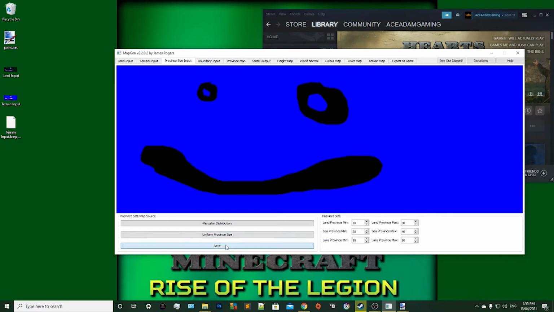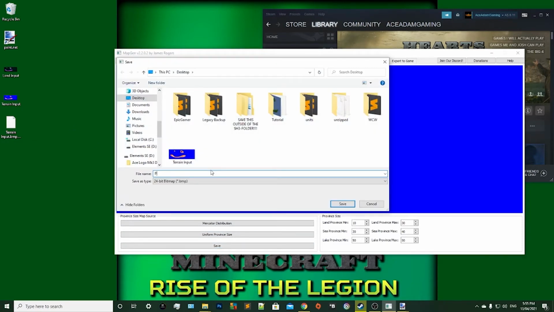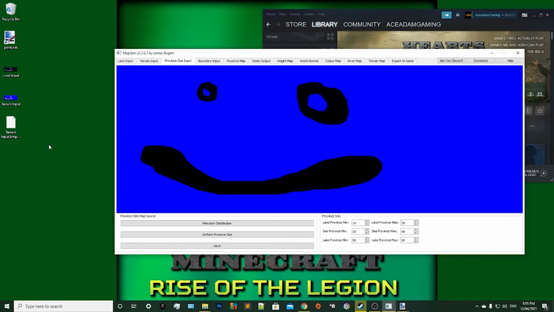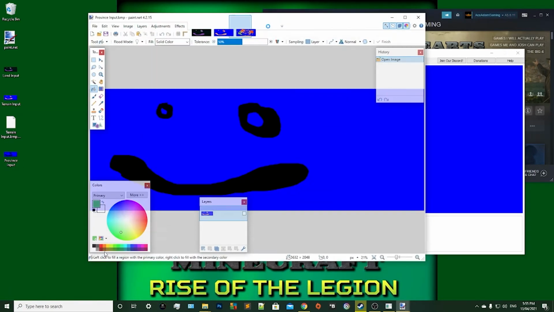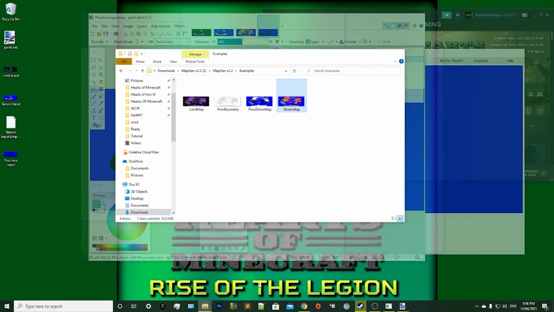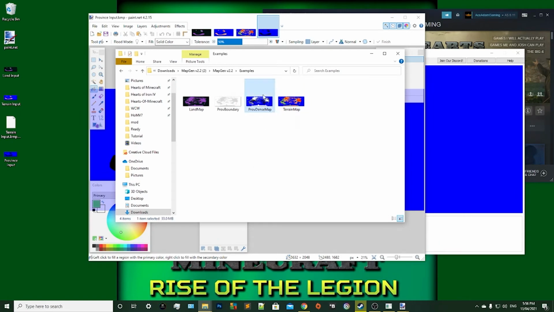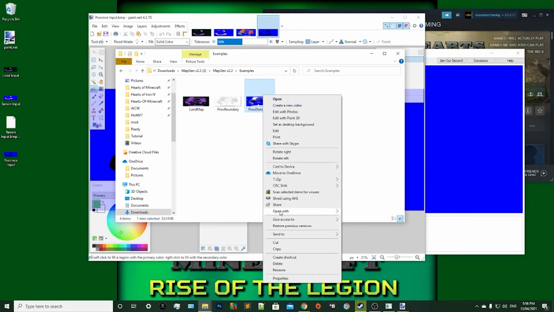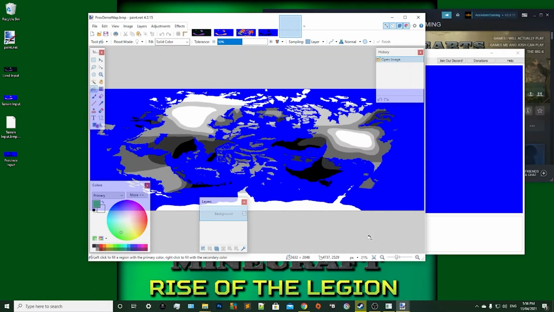So doing the same thing we did the terrain input, saving it, press save, and then it will save a province size input base, opening it in paint.net. And now what we want to do is open back up our examples tab in MapGen v2.2, opening up the province and density map, press open with paint.net. As you can see here, there are all different types of colours. There's greys, there's whites, and there's blacks. Blacks will be thicker provinces and whites will be smaller sized provinces.